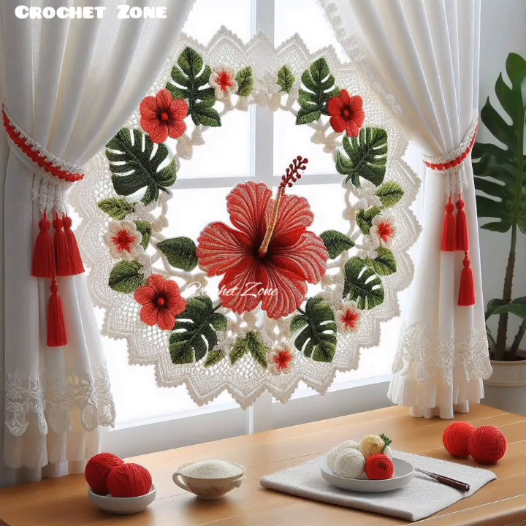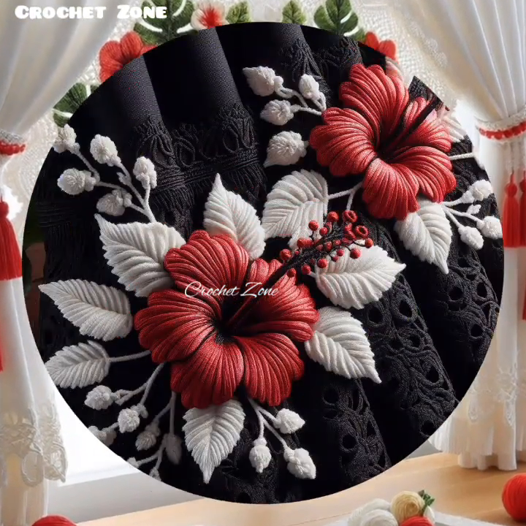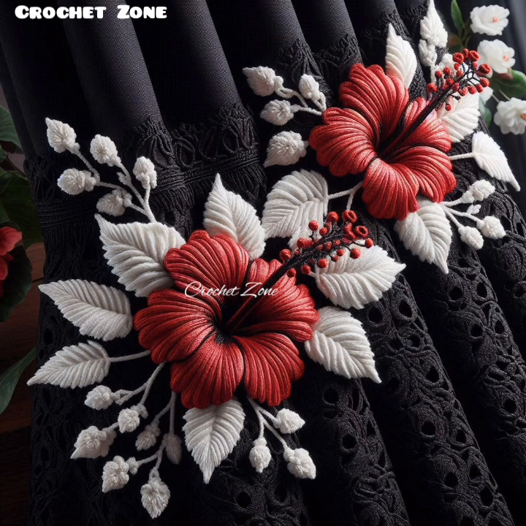Select an appropriate hook size. Use a crochet hook that matches the thickness of your yarn. Check the yarn label for recommended hook sizes.